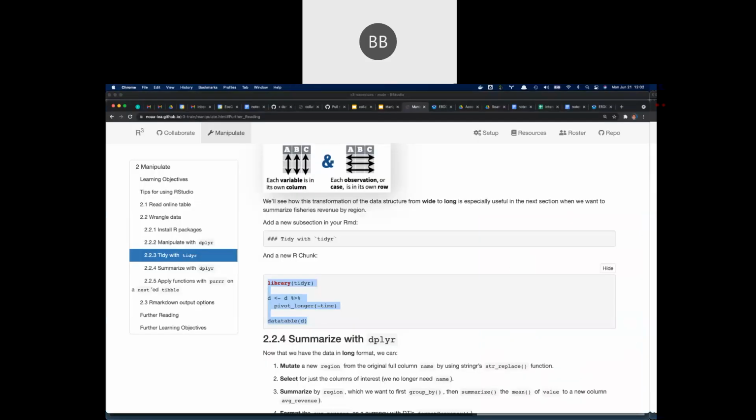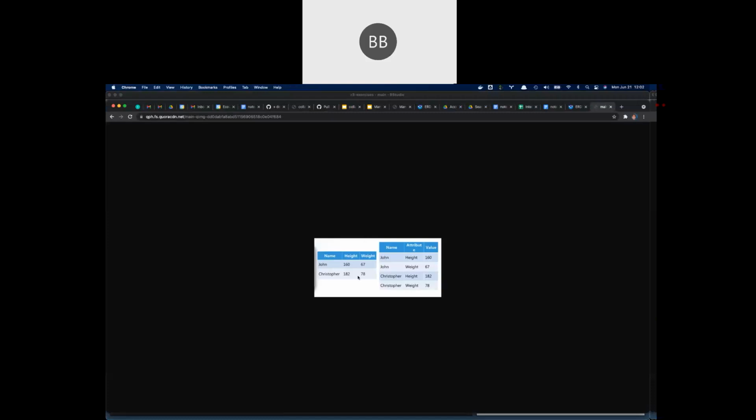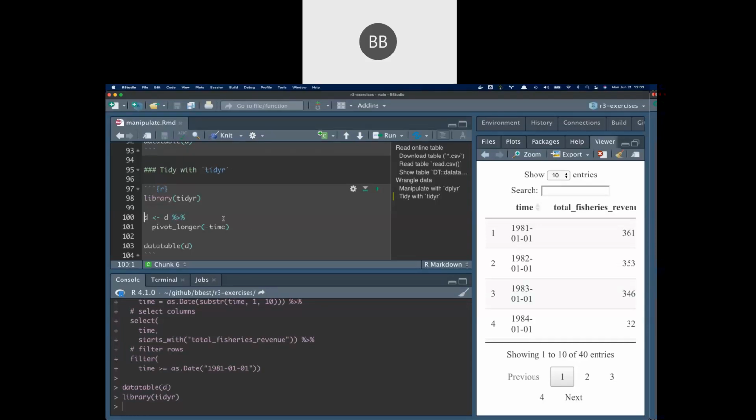And let's see, I see somebody shared a good visual of wide to long. Yeah, so this is interesting. So there's two unique observations per row here in the wide format. And in the long format, the unique observation by value is transformed into height and weight as an attribute column. So you'll see why this gets really useful in a second.